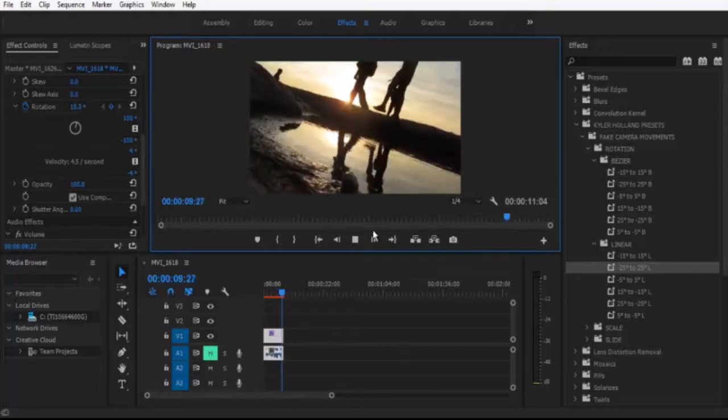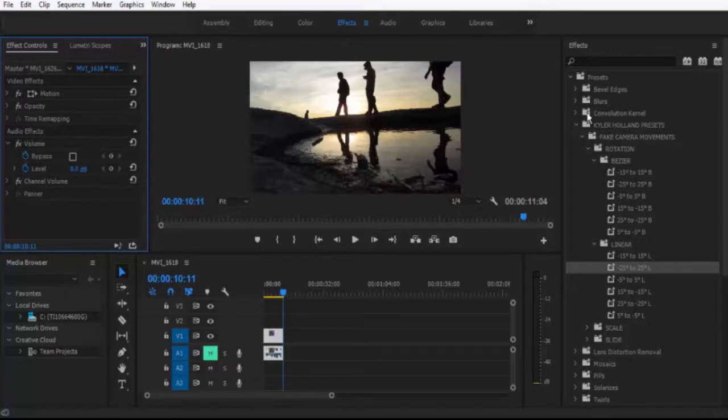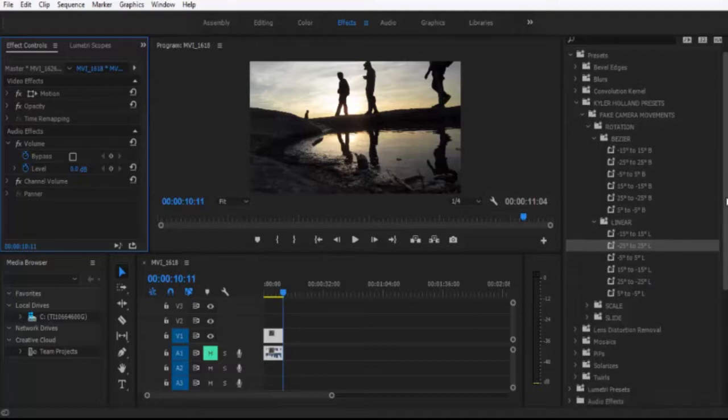And let's move on. So pretty much this preset basically brings a more dramatic edge to your clips and all that. So it can really create some really beautiful clips depending on how you want it.